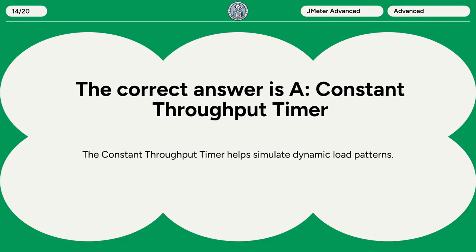The correct answer is A. Constant throughput timer. The constant throughput timer helps simulate dynamic load patterns.